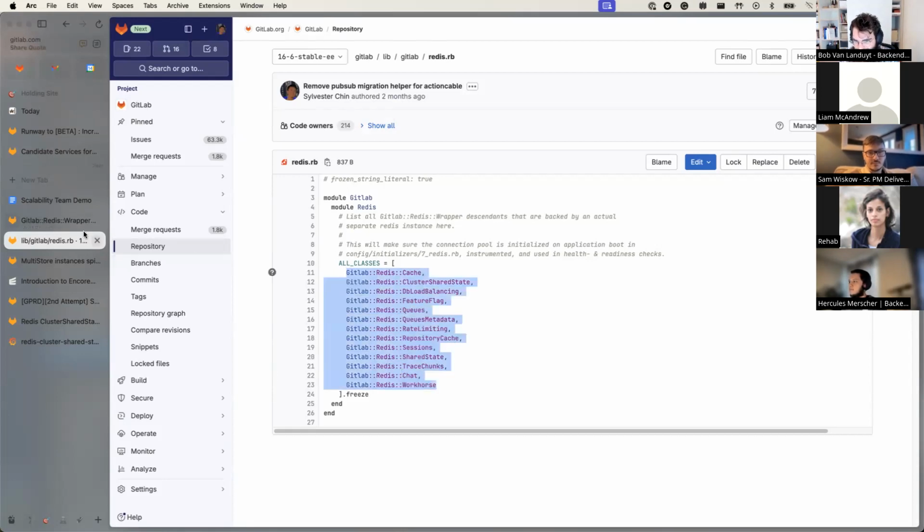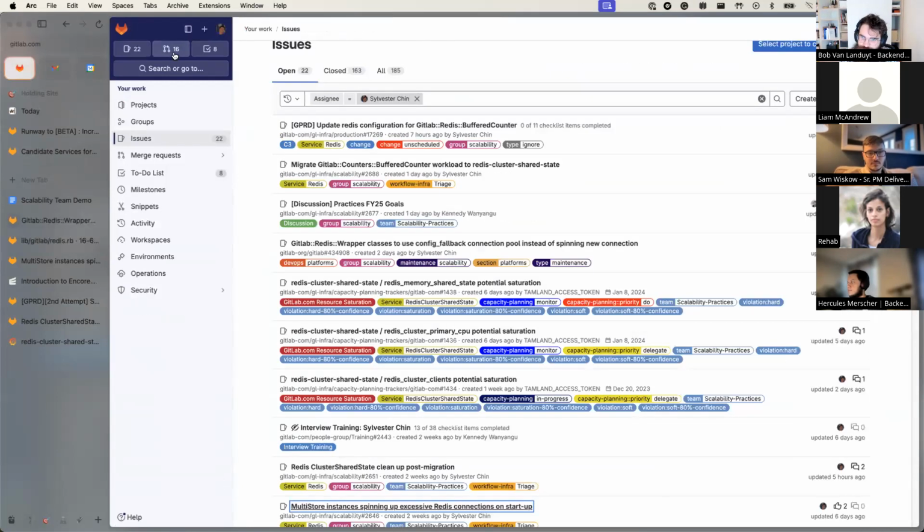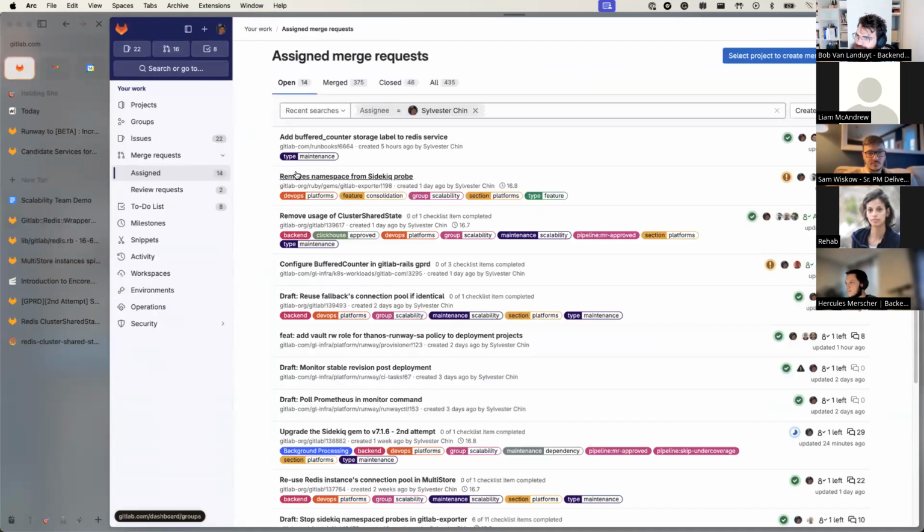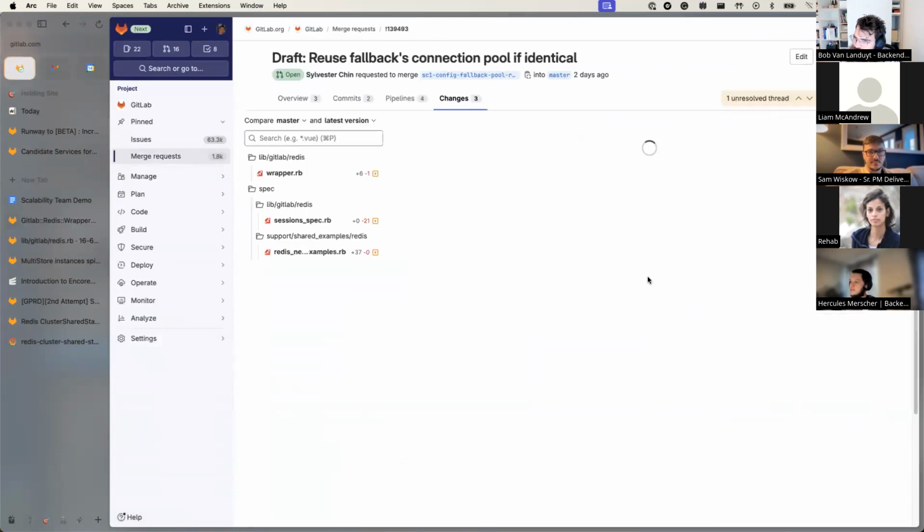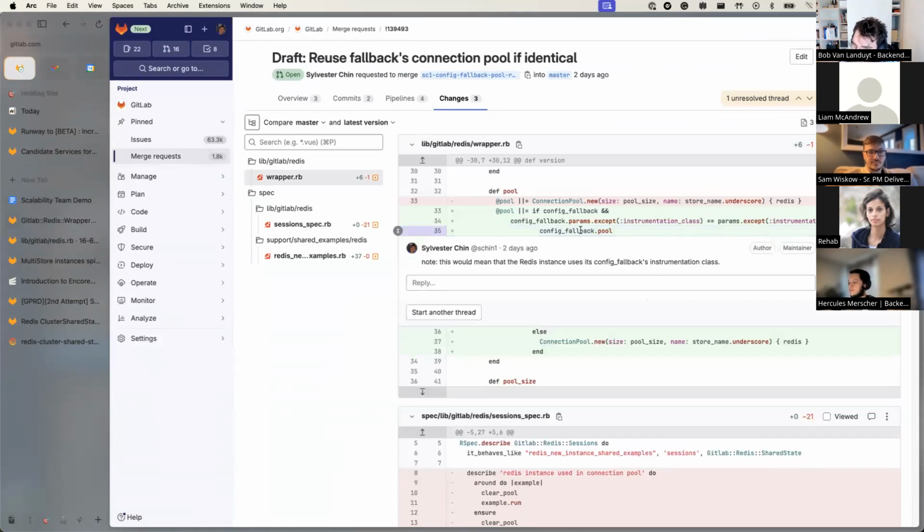So it might be better to have a way to clean it up. I've got an MR to check the fallback, and if the connection pool is identical, you just use the fallback config's pool, so you share the pool and don't waste extra connection pools.